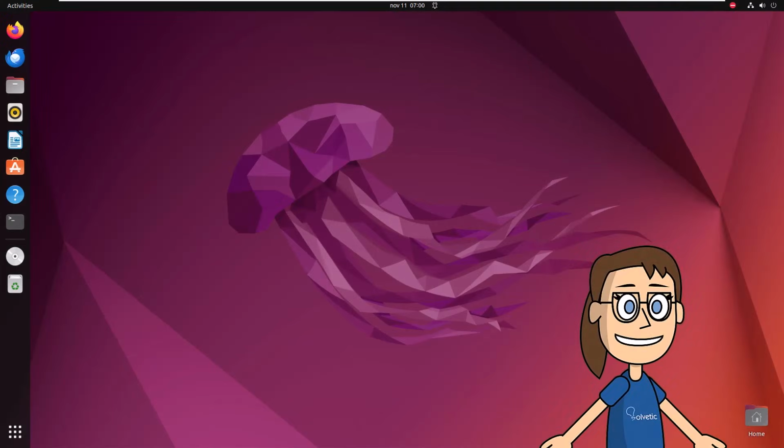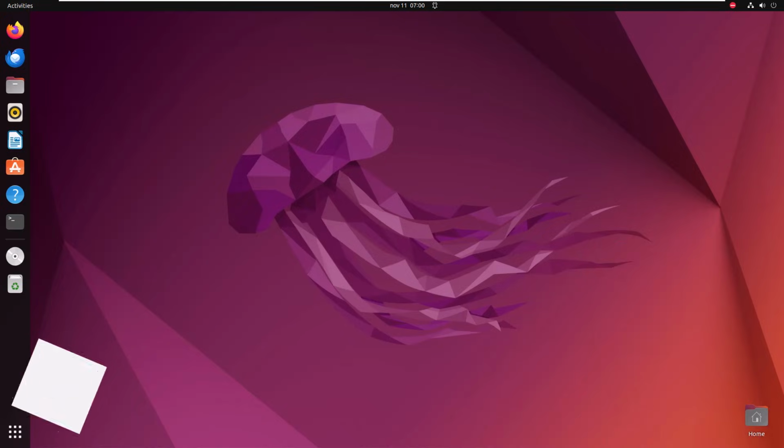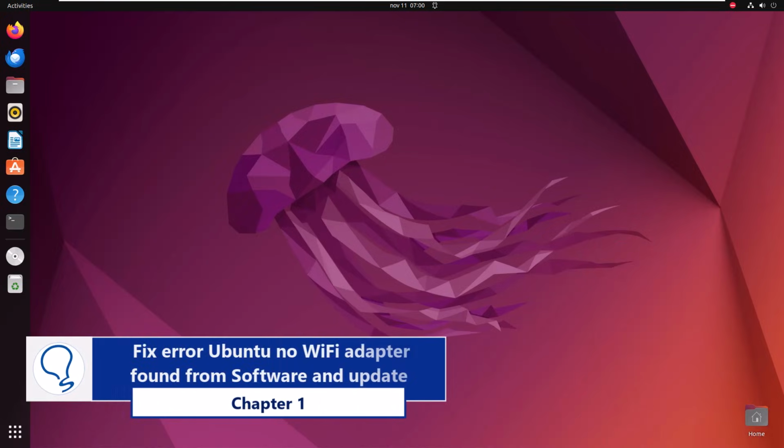Today in Solvetic, we will see how to fix the error no Wi-Fi adapter found Ubuntu. Chapter 1. Fix error Ubuntu no Wi-Fi adapter found from software and update.